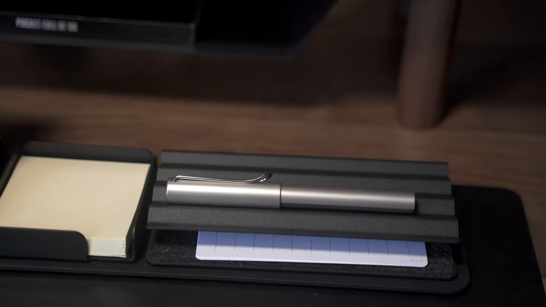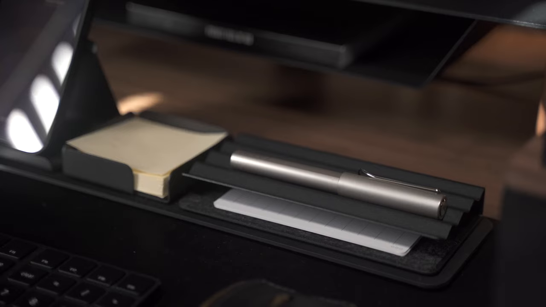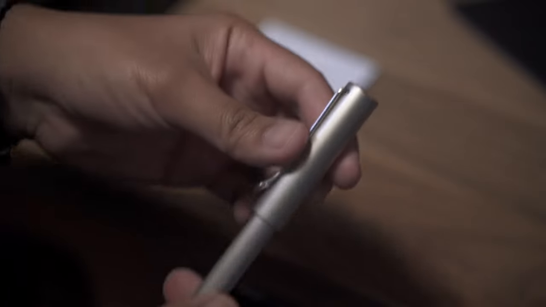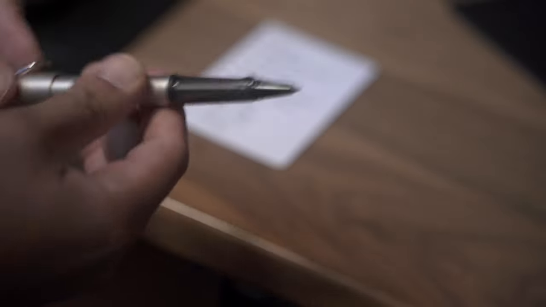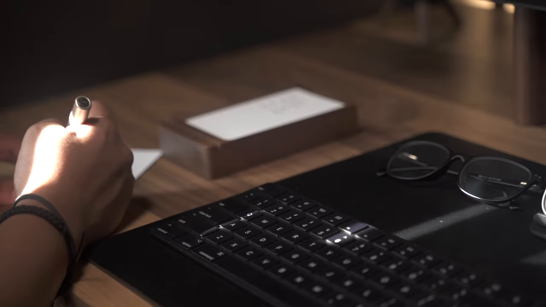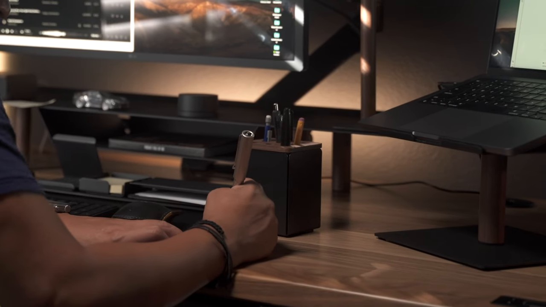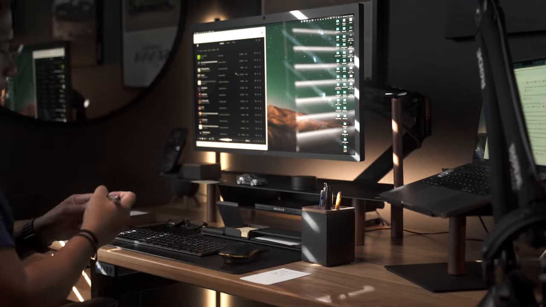They also sent me this Lamy LX rollerball pen. This pen provides a smooth and satisfying experience when writing notes. The aluminum construction makes it very light and easy to grip. Unless you already have a favorite pen, I recommend you try this one out.